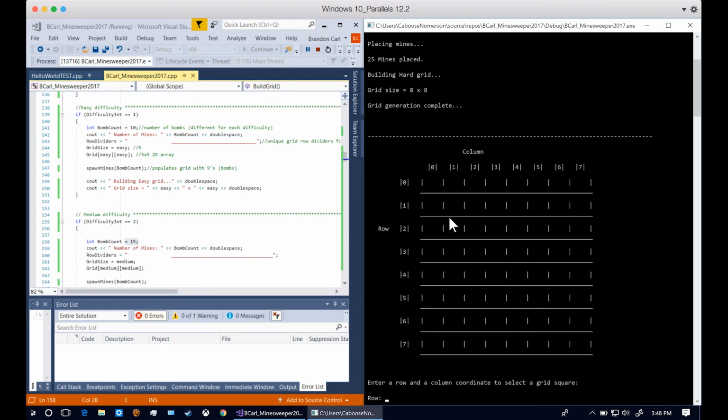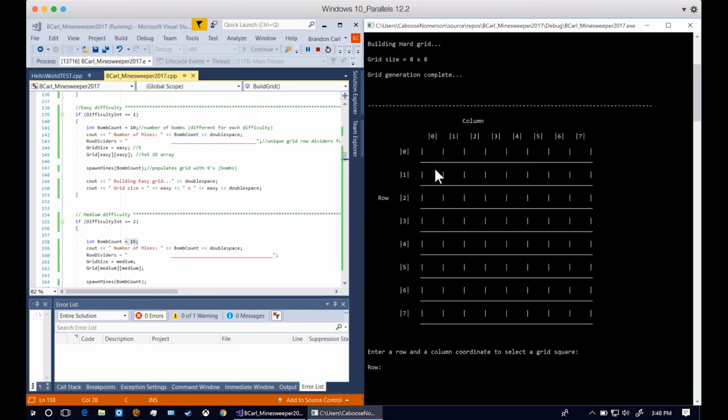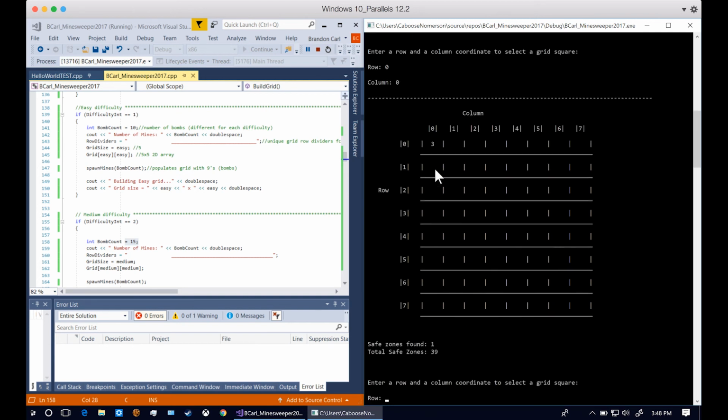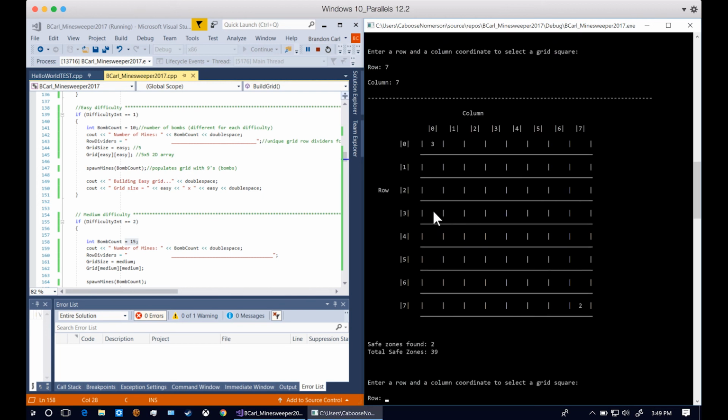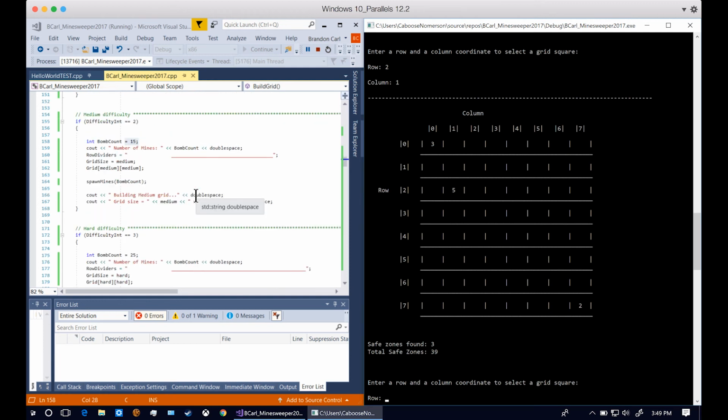and run hard. I want to win so I can show you the win condition, but I don't know if I can do it quickly without cheating. Certainly not on hard. This is going to take forever if I try and do it, because there's 39 safe areas, because there's, I think it was 20 bombs? 25 bombs, yeah.